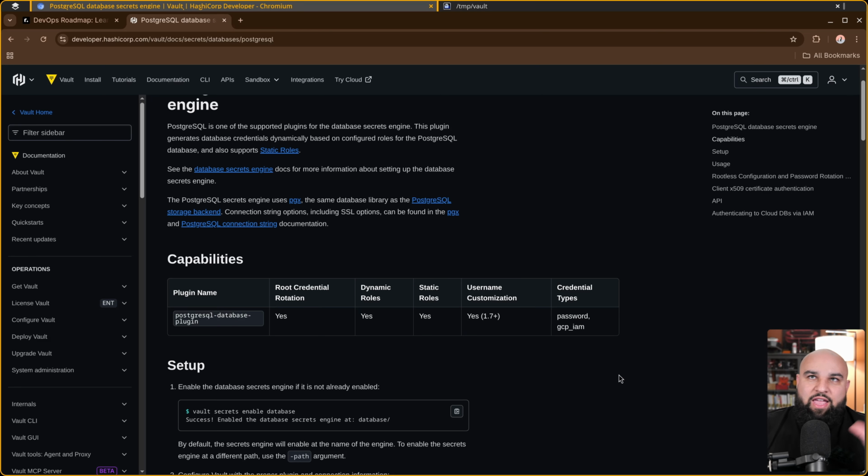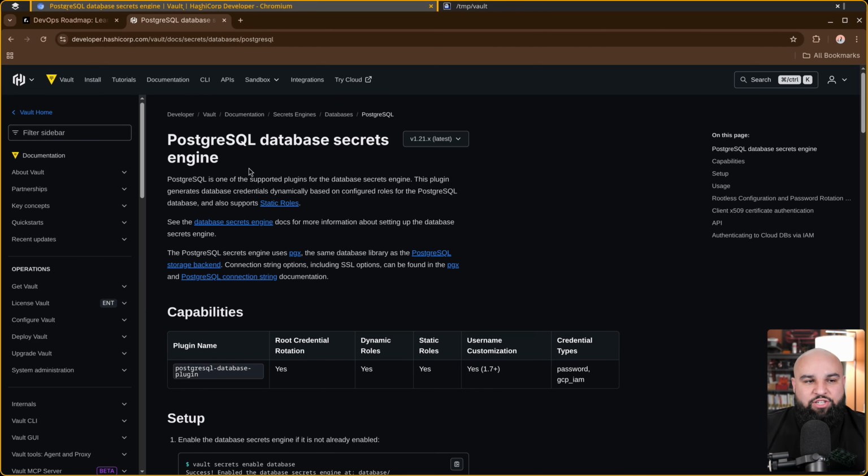So in the example I showed you earlier, I stored Postgres data in Vault, right? In a key value store. I gave it the username, the password, all of that. I actually didn't even have to do that. Vault has an integration called a database secrets engine. And instead of me storing credentials in the key value store, I can connect Vault to my database.